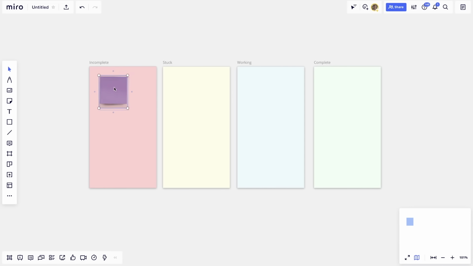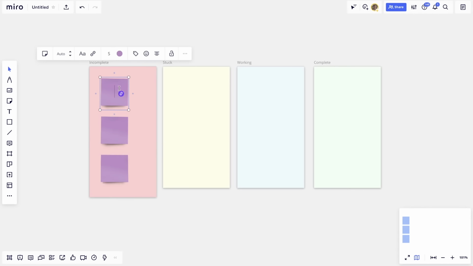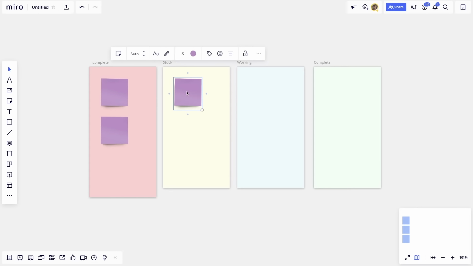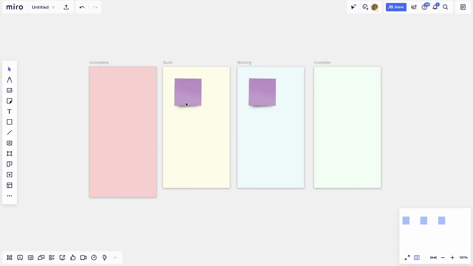So let's say you want to put sticky notes in here, you can do that, conform them to the grid, and then as these different tasks, if you think of these sticky notes as tasks, get moved to a different category, you can kind of just change them over, right? So it's a good way to visualize where a project is at.